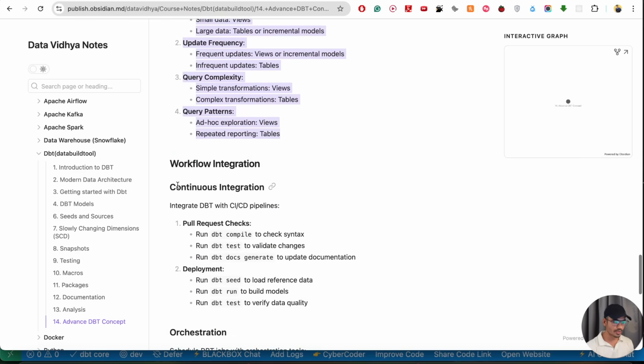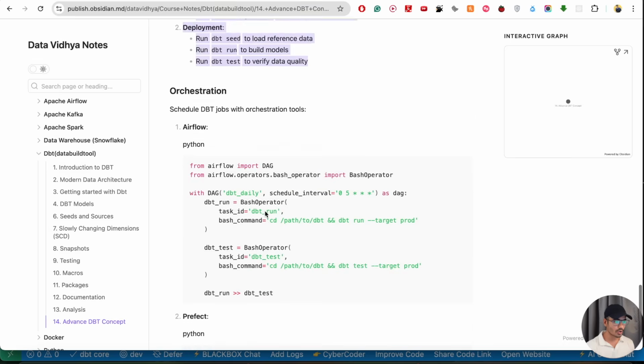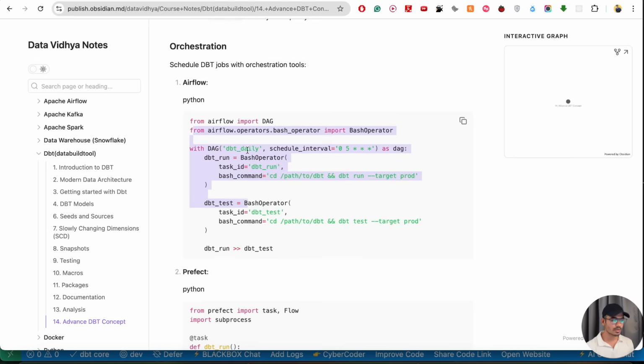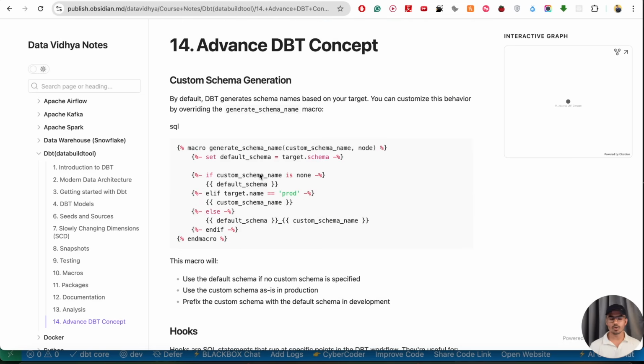You can also integrate continuous integration and continuous deployment, CI/CD pipeline. You can also orchestrate with Airflow. That is also something you can do. So there are many different things.